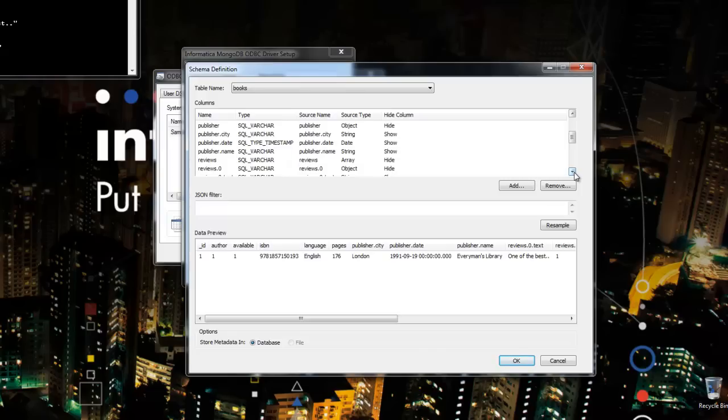The nested document publisher has been presented by concatenating the nested document name, publisher, and attribute name city, date, and name using the dot separator. Similarly, for the array subjects of size 3, the driver has created columns subjects.0 through subjects.2, representing the 3 elements of the array. If an array has varying number of elements across documents, the driver will pick the largest array while sampling to create the array columns.